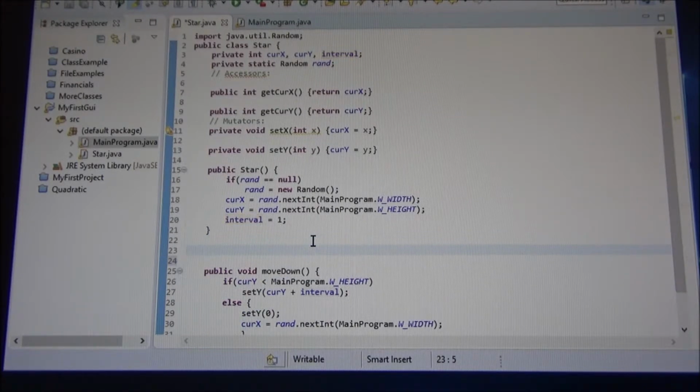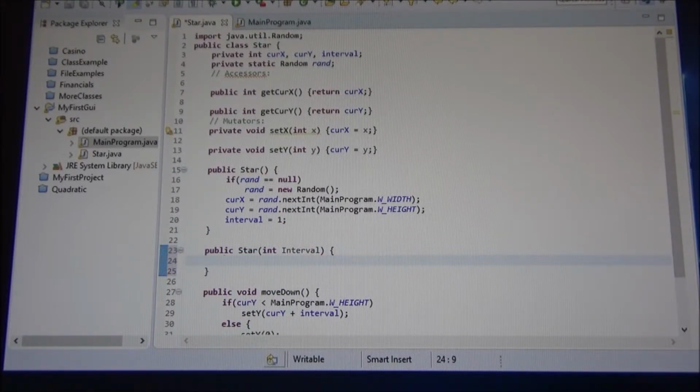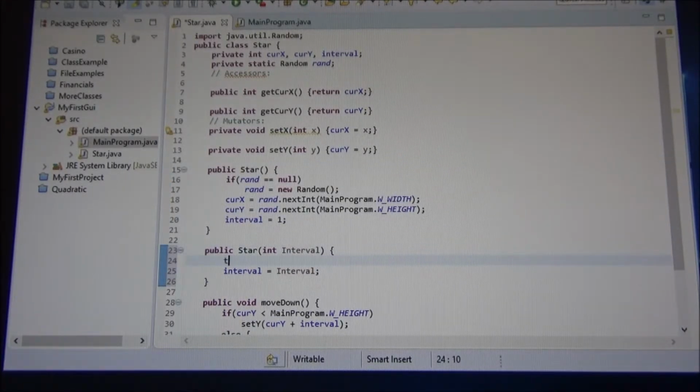But what if I make another constructor? And this is another question in your exam. Star, that takes an interval. Can I just do this and my program will work? No. Why? Because the other stuff, the X is not set, the random is not set. So how do I call the previous constructor? And I already told you this, but refresh. I can use the keyword this. So it calls the previous constructor that has everything else. At that point, the interval is set to 1, and then I change it to whatever I passed.